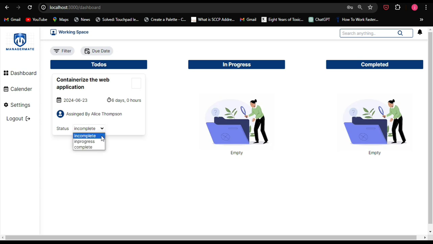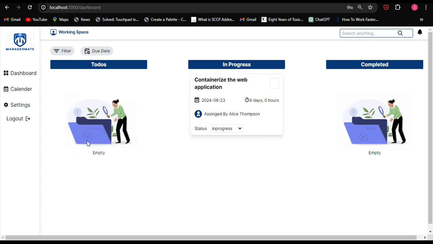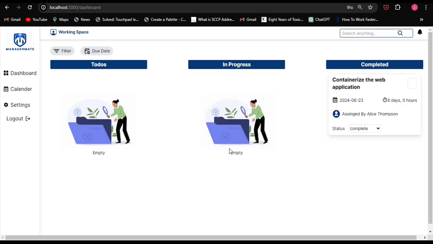So the user can also mark the project as either incomplete, in progress, or completed. So let's just try. We'll mark it incomplete. When it's here, it's in the status incomplete. So we can mark in progress. When we mark in progress, it shifts to this section. We can also mark completed. It shifts to the next section.